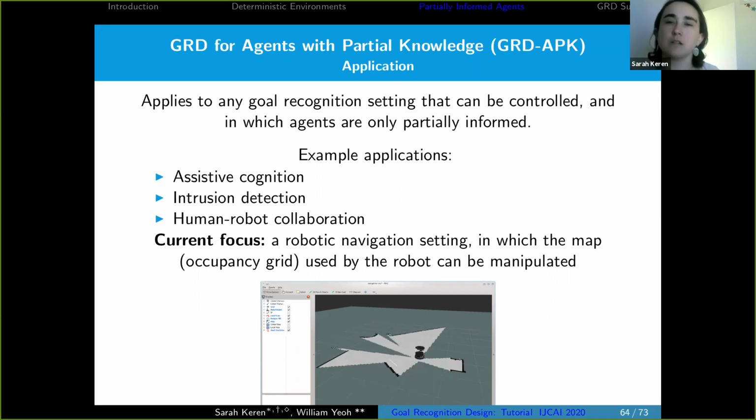So in terms of applications of goal recognition design in partially observable environments, we can apply this kind of technique for any goal recognition settings where we can actually change the information that agents have about the environment. This is relevant to any domain where the actor is partially informed. Again, assisted cognition settings, intrusion detection settings, and human collaboration settings all think about cases where agents are partially informed, and that is something that we need to account for in our goal recognition and design process.